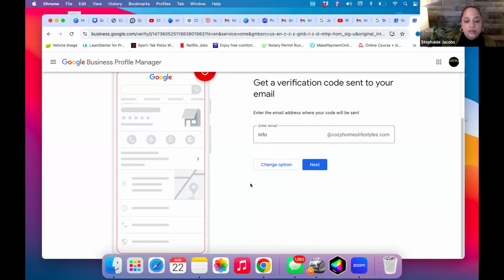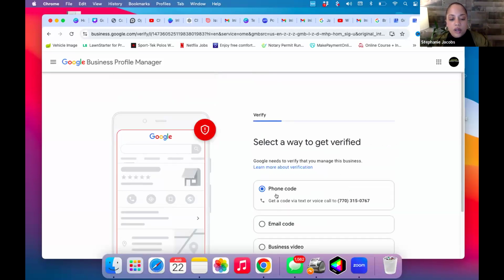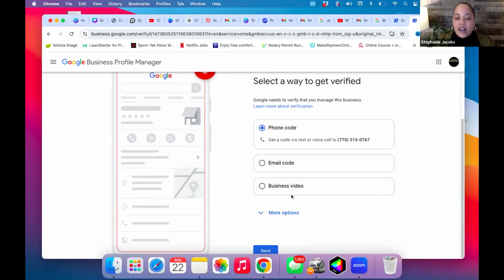Actually, will it let me do it? Let's see. Oh, it wants it to be this. So let's go ahead and do our phone number. Because I don't have an email with @cozyhomelifestyles.com. So I want to make sure it sends me the code, okay?